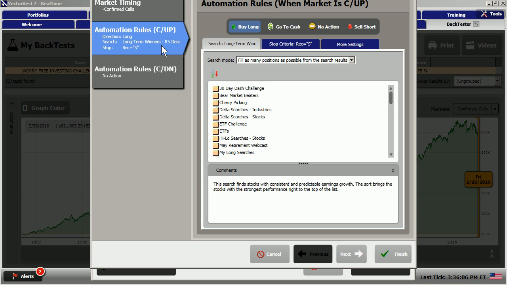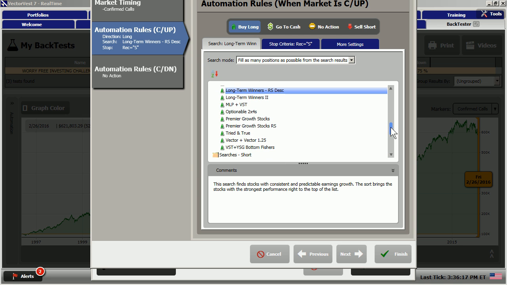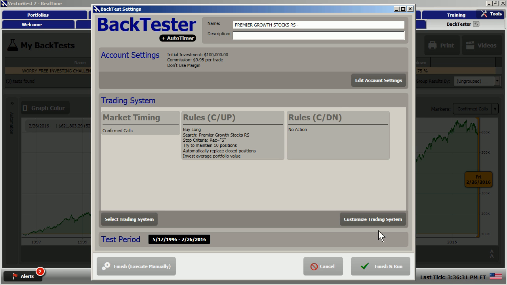We're just going to go to the automation rules up, and on the very first tab you can see it begins with what was the original trading plan using that long-term winners RS search. I'll scroll down, select Premier Growth Stocks RS, and that's the only change we're going to make. We'll click on Finish, and then once again in the bottom right corner we can click on Finish and Run. And the Backtester will now take that same trading system as outlined by the benchmark. We will simply be buying stocks from this Premier Growth Stocks RS search.